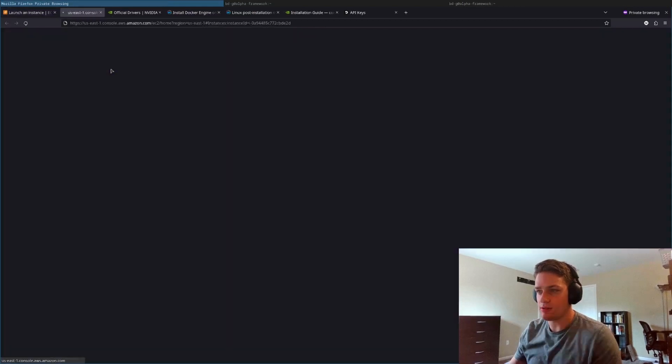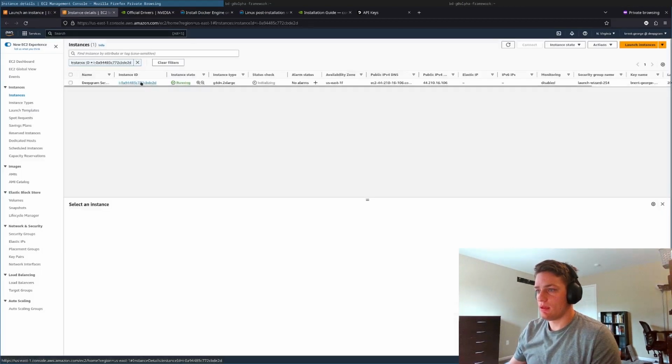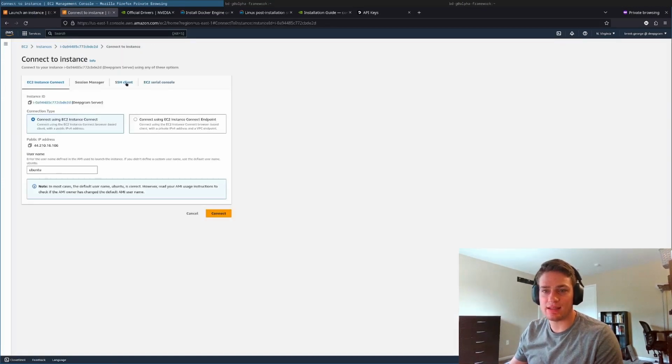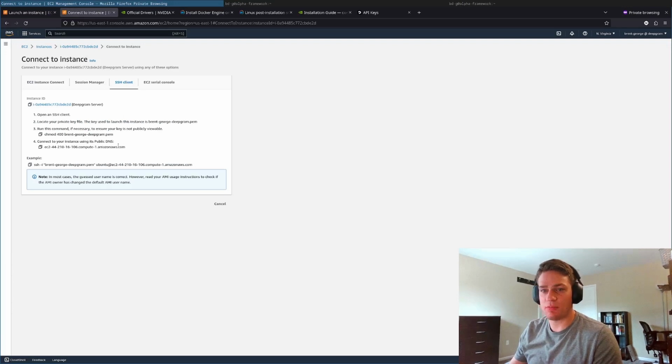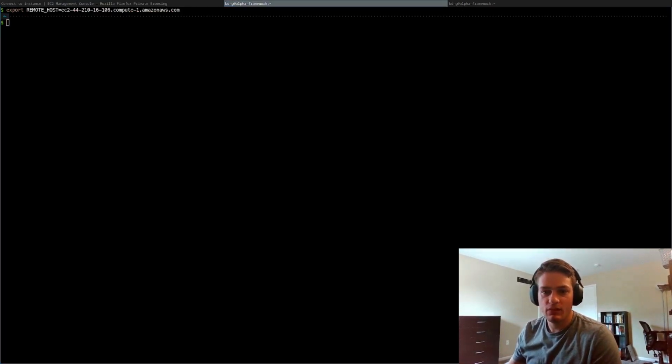So I'm going to click into the instance, going to select it, and then I am going to go to the Connect tab, and here I'm going to the SSH Client tab, which contains some supplementary information on how to connect to your new EC2 instance. So I'm going to take this host name and copy it to my clipboard and export it for future use. And now I'm going to log in.